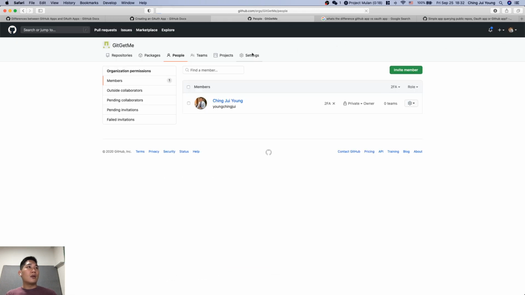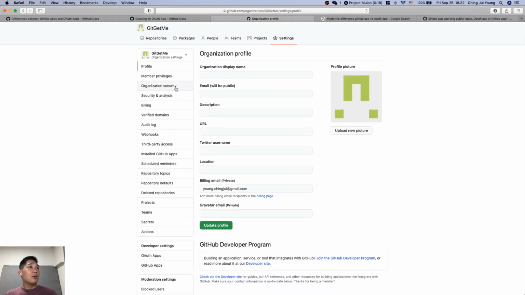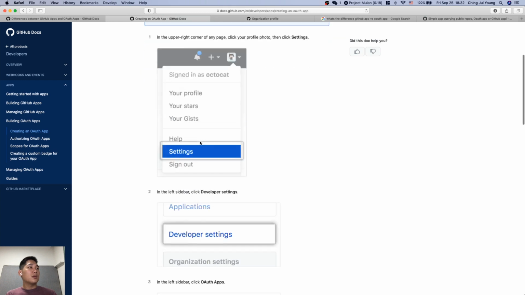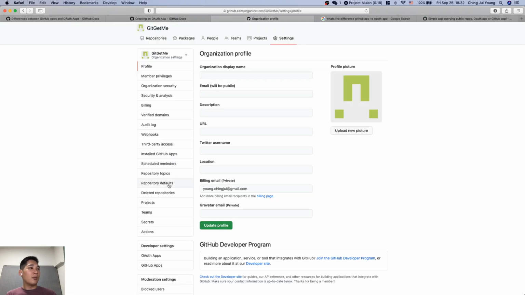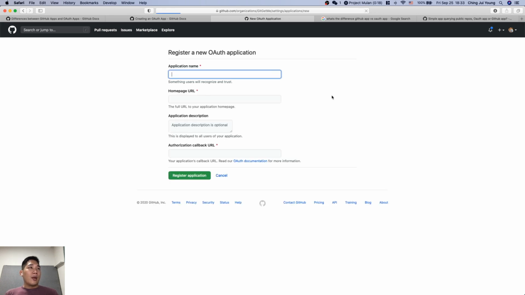So I think maybe, I wonder if I can create an app here. What was it called? Settings, developer settings. Here we go, OAuth apps. Use GitHub, okay, registering application, yes. Application name, it's called Get Me. Homepage URL, HTTPS, it's getme.com.